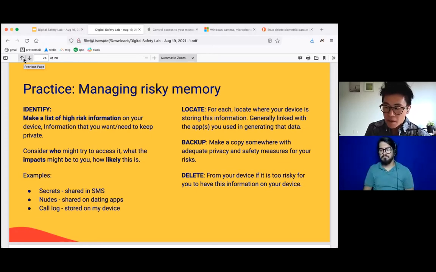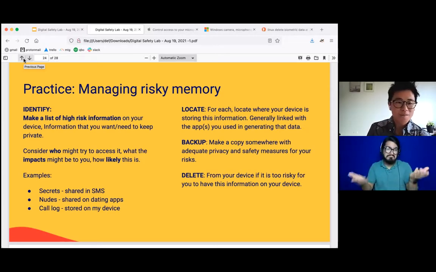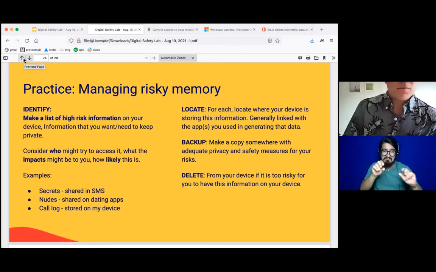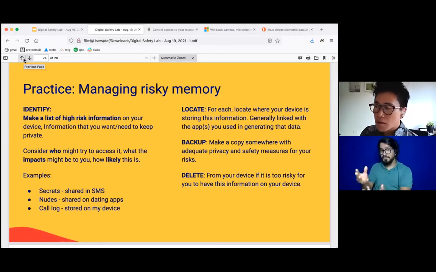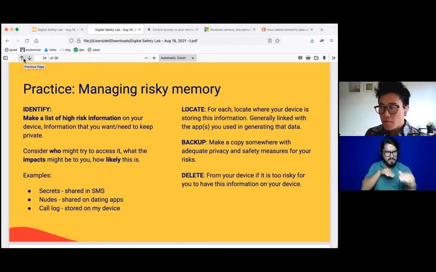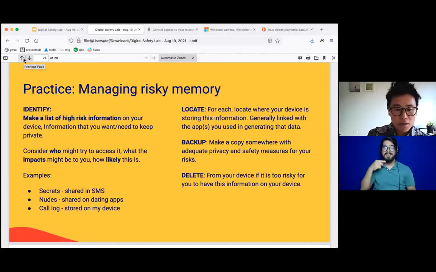Because we might find that some of this information nobody would actually try to get to. And some of this information might be really valuable to others as well. Some information might be easier or harder to get to. And we do that assessment so that we can prioritize what we take care of first.